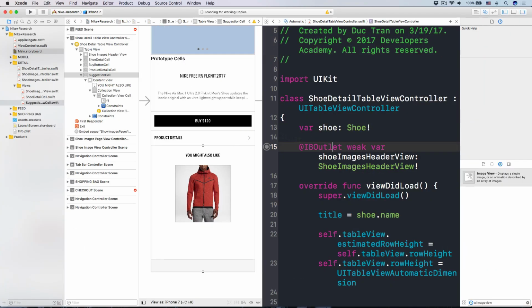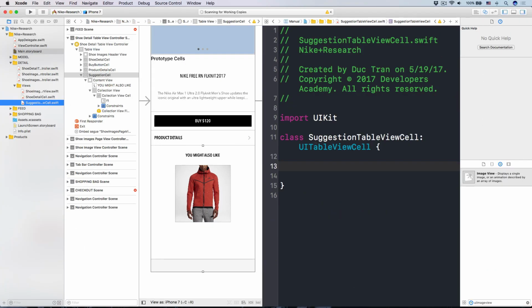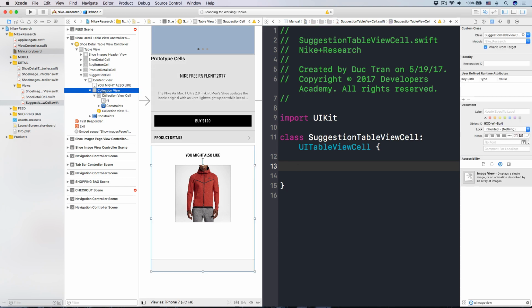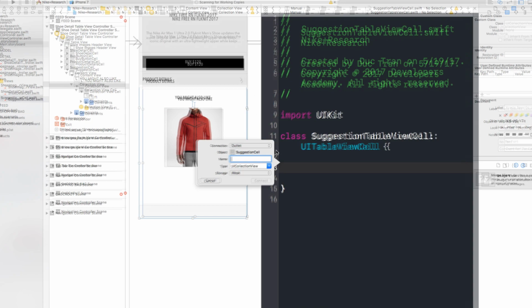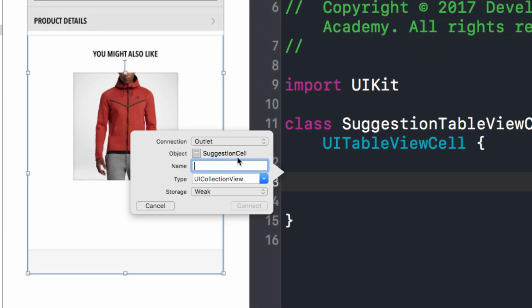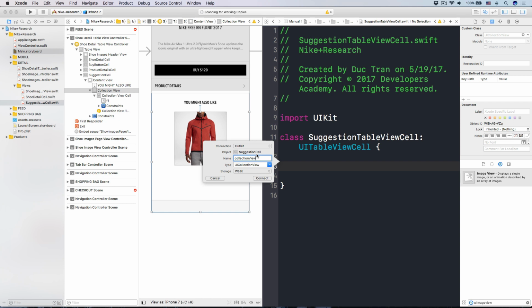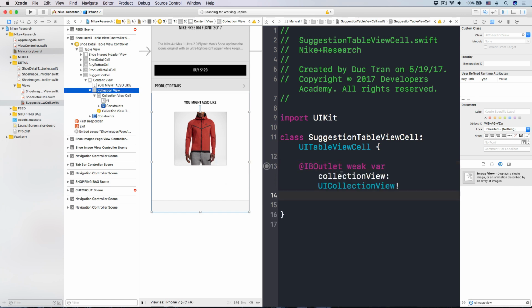Cool. And then I'm going to select the SuggestionTableViewCell, and then hold the control key, and then drag from the collection view over here to our SuggestionTableViewCell. And then we make an outlet. So here, let's call this thing collectionView. We don't have to have any fancy name. It's the only collection view inside our SuggestionTableViewCell. So we'll leave it there.